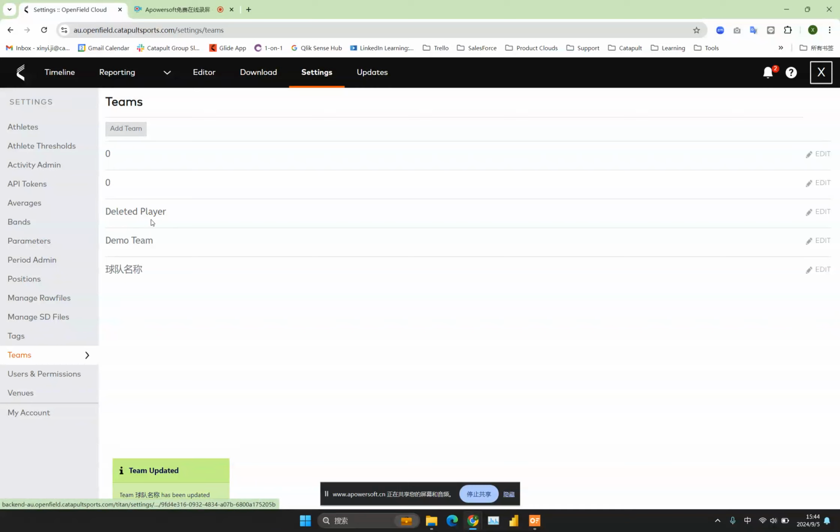Okay. It is also recommended that you have a team that's called deleted players. For example, if you have players who have left the team or are not in the team anymore, you can move them from your team to the deleted players team. So we don't really delete the player's data, but it's removed from the main team view. So it's cleaner, but in case you still want to see their data, you can still go back and check their data. Or if the player has come back to your team, you can move them back to your team.